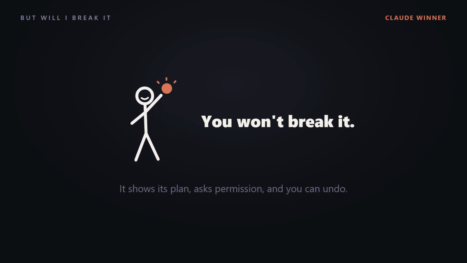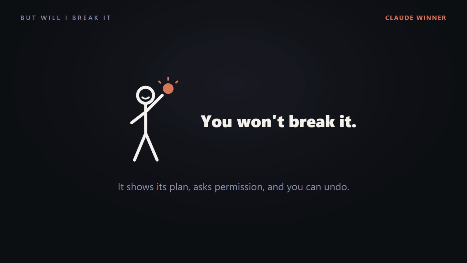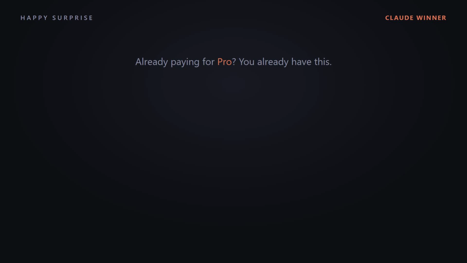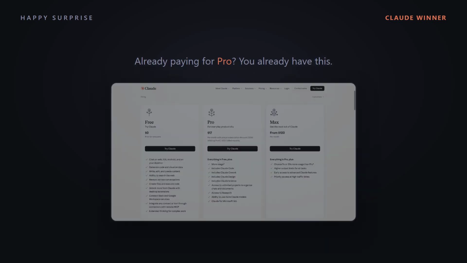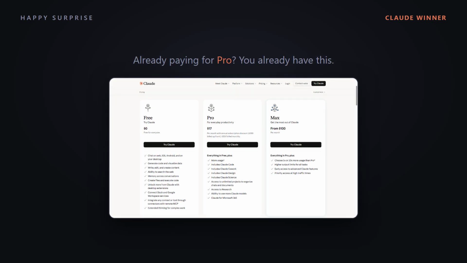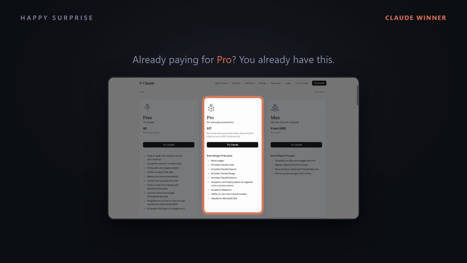I can hear the worry. What if I break something? You won't. Claude Code shows you its plan before it acts, asks permission for anything real, and works in a way you can undo. You are allowed to experiment. Poke it. Ask it silly questions. That is how everyone learns it, me included. One happy surprise. If you already pay for Claude Pro, that $20 plan from the last video, Claude Code is already in there. Nothing extra to buy. You have been sitting on it this whole time.